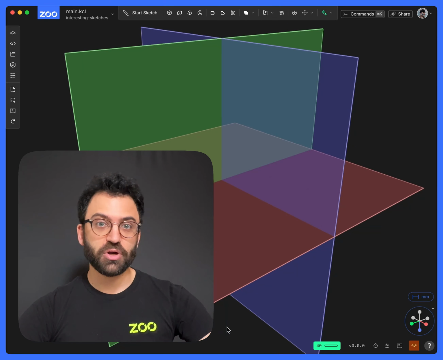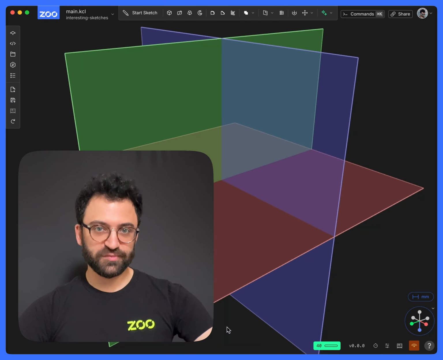We're making a CAD product called Zoo Design Studio, and it's powered by a programming language we made called KCL, the Kitty Cat language. Most programming languages are for software. They are designed to output a piece of software. This one's a little bit different. It outputs CAD models.